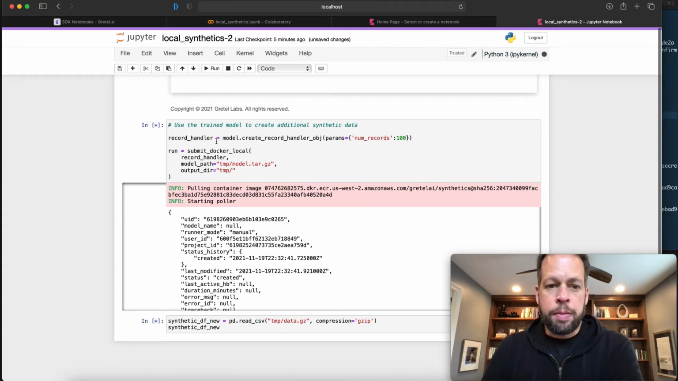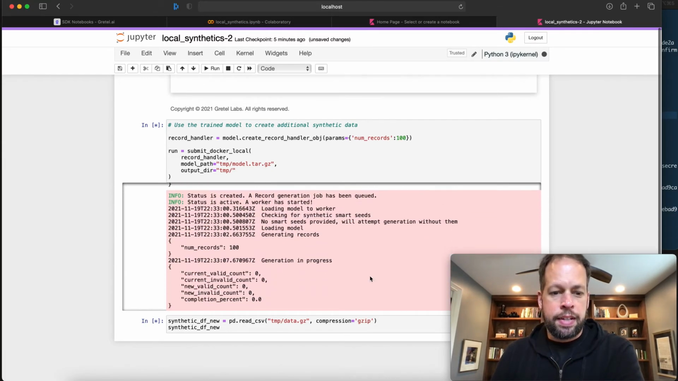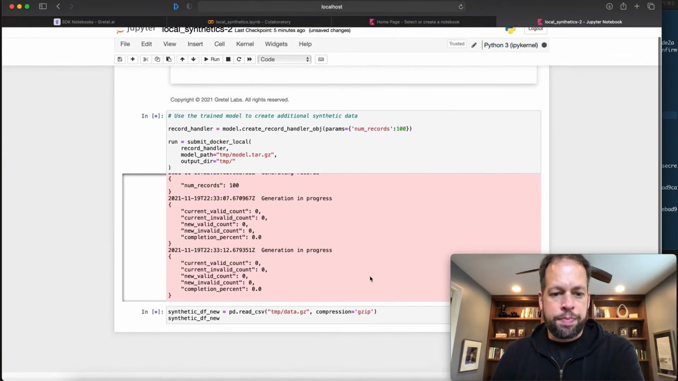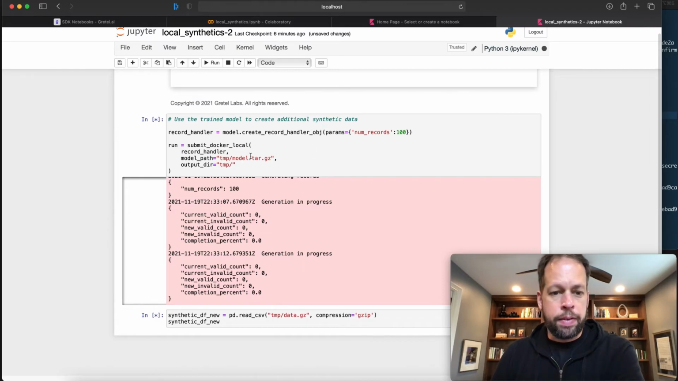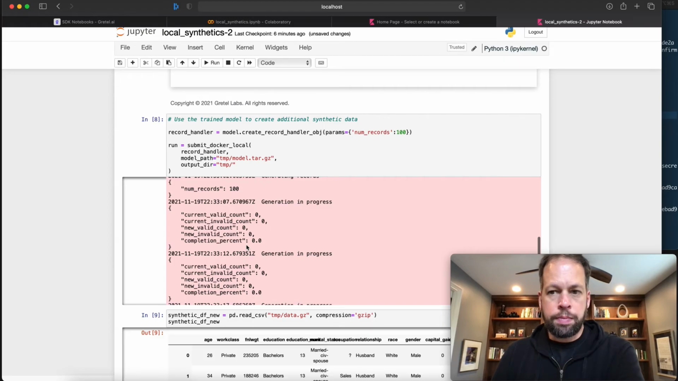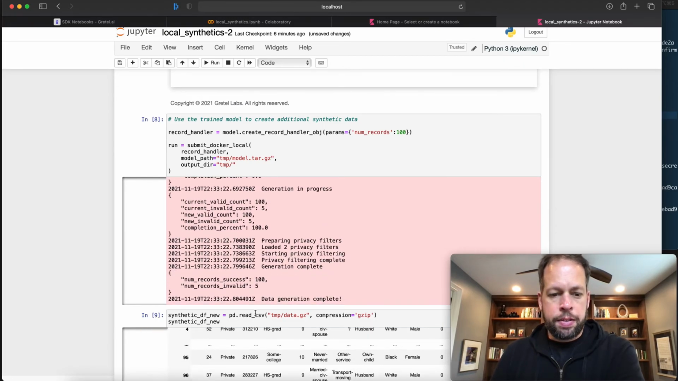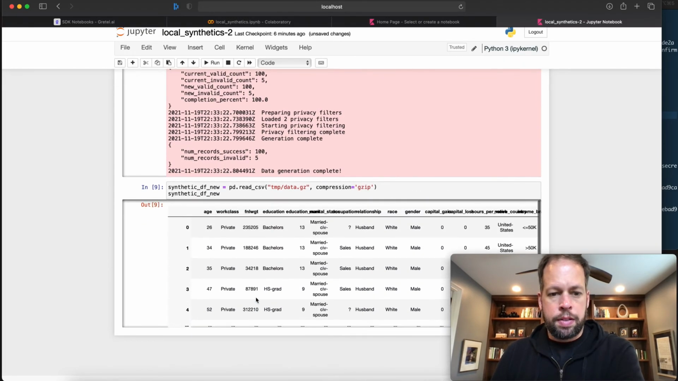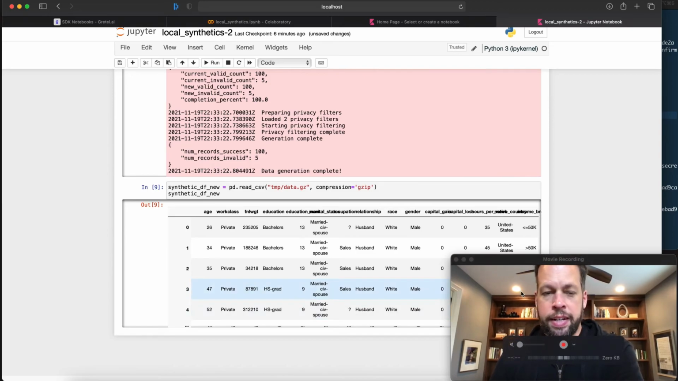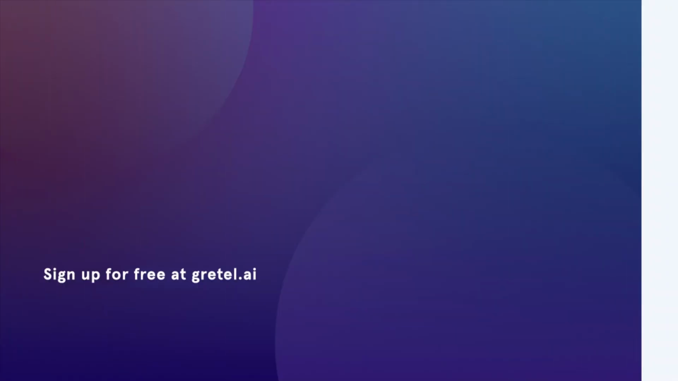And we're going to call the model again, just as an example of how to generate more data with a model that's already been trained, telling it to generate an additional 100 records. It looks like that is just firing up the generator right now. It'll finish in a few seconds. And there we have it, an additional 100 records. And we have trained and generated data on a local box.